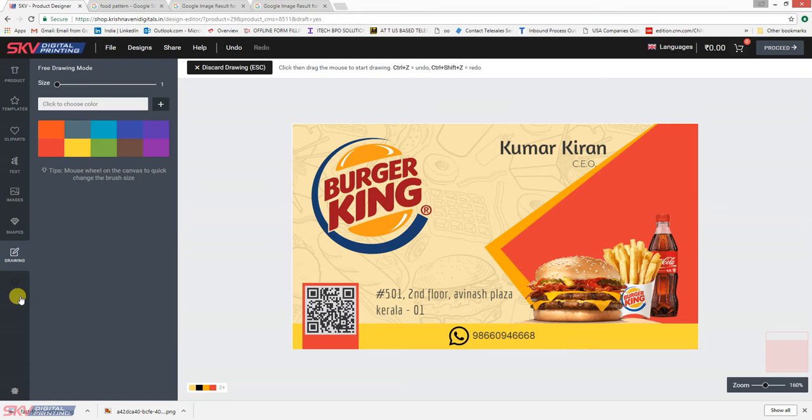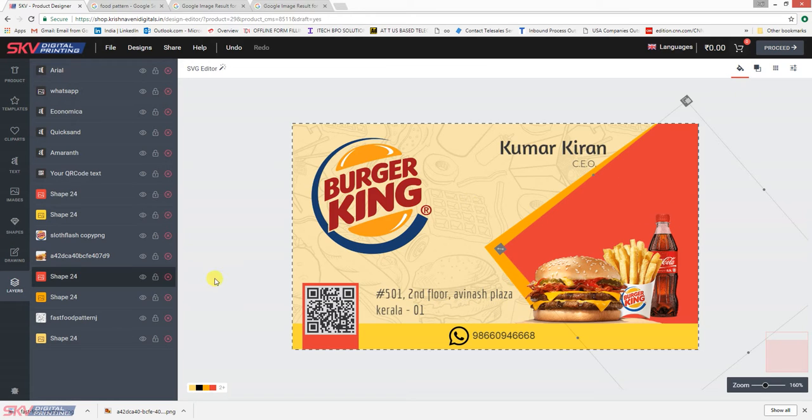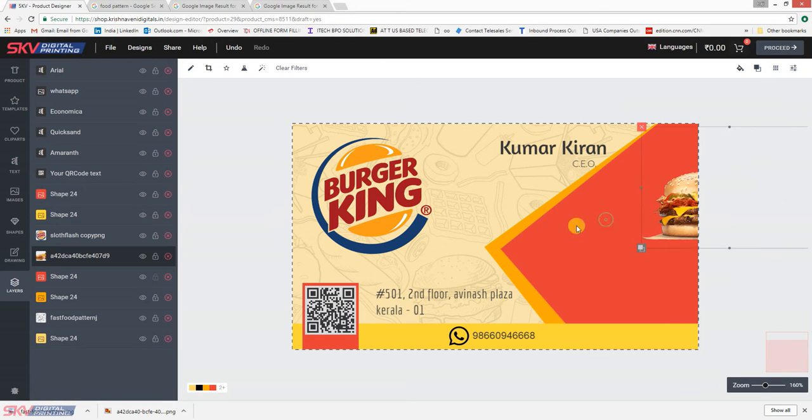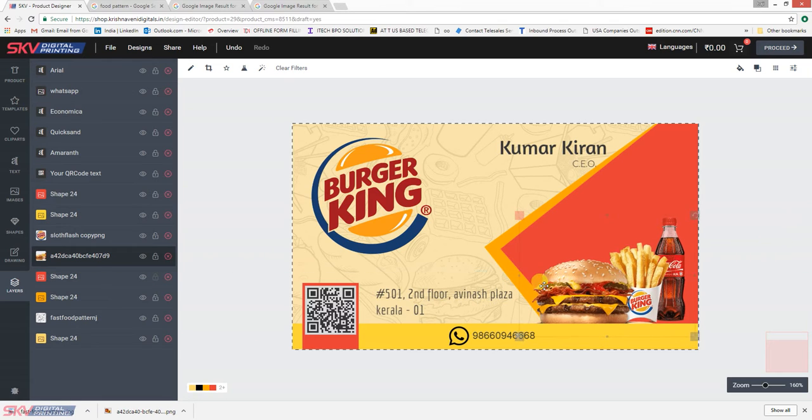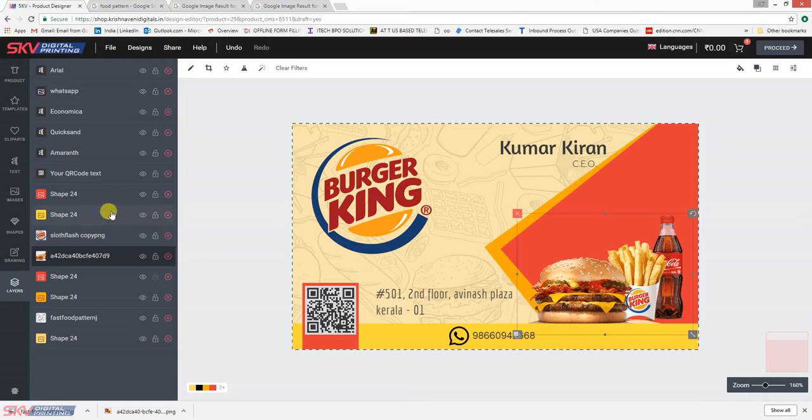Now I'm going to come to the layers option. When I'm clicking here, I'm using the lock. That means it won't move unnecessarily when clicking on another one. So I have to lock it before it goes to print. Okay, now I'm going to check out this.